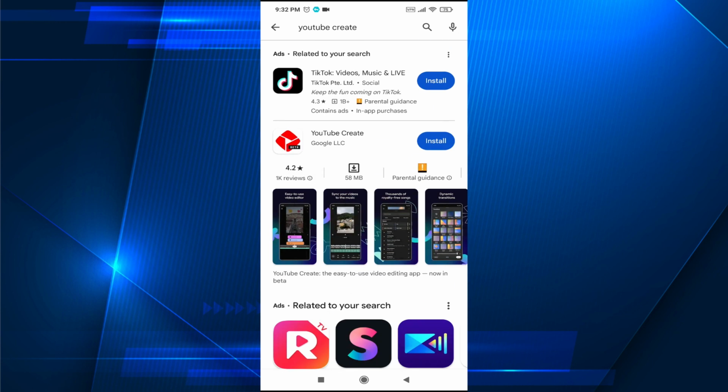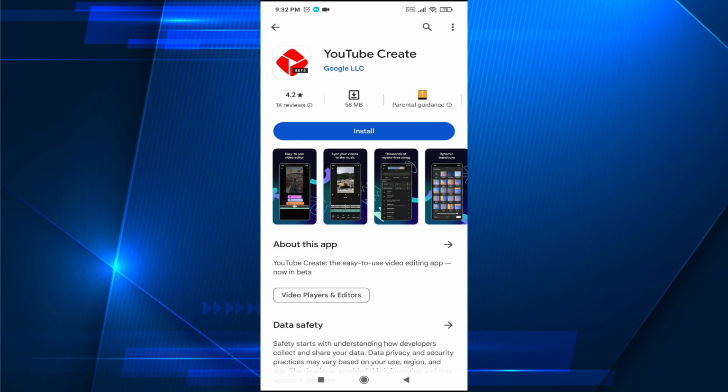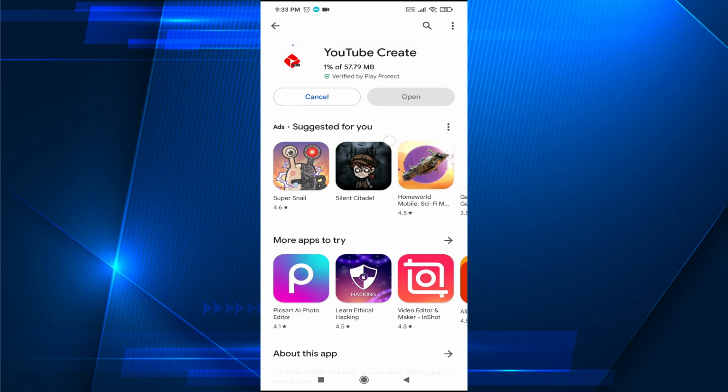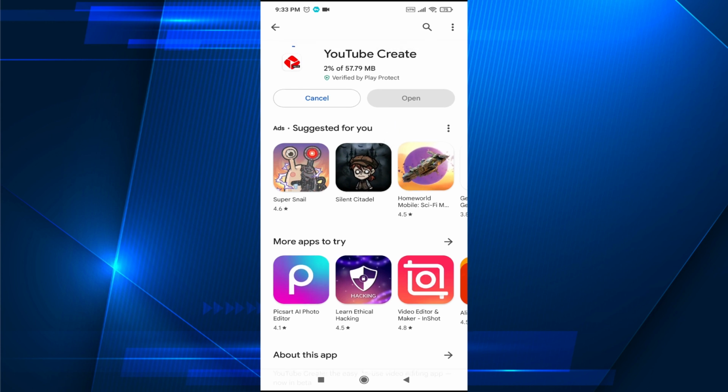So just tap on this YouTube Create here and just tap on install here, and as you can see, it will start to download and install on your Android phone. If you have an iPhone, you have to go to your App Store to download this. As you can see, it's starting to download here and it's only 57 MB right now.